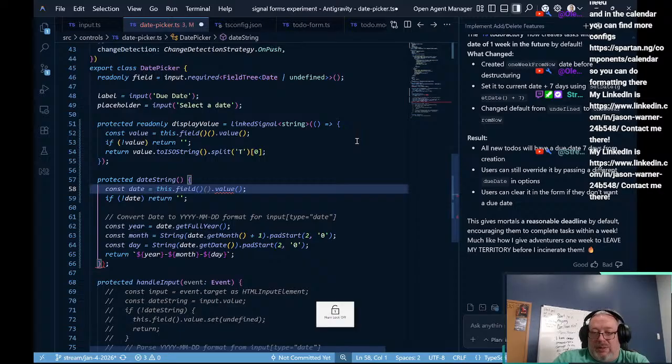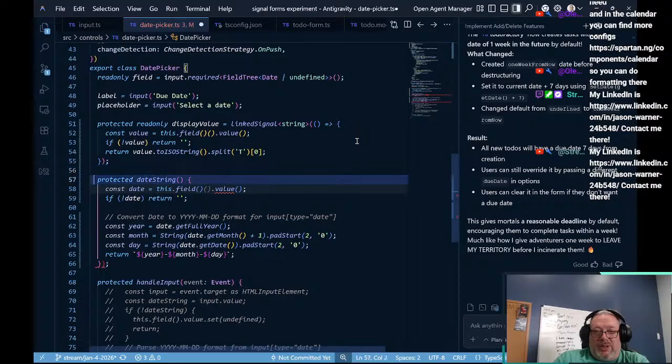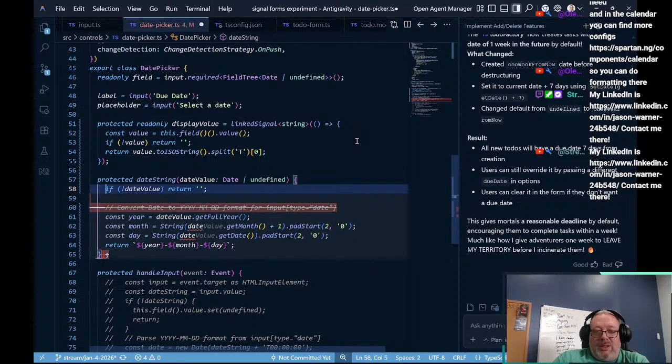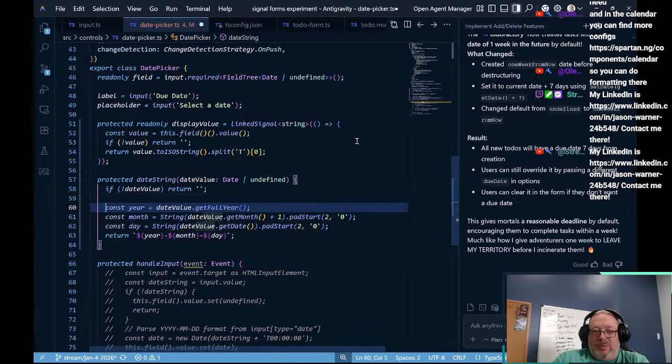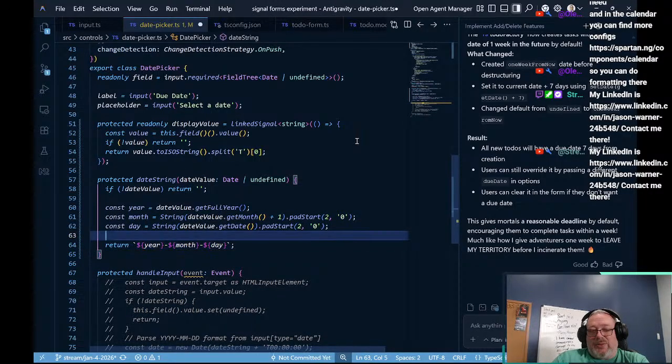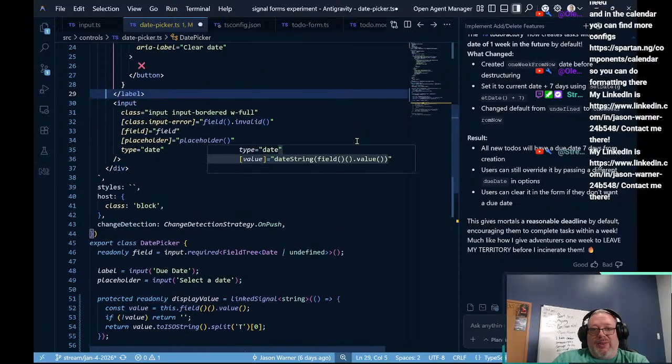And I turned on my num lock. That's fine. I don't care. But here, this is going to be our date value as date or undefined. So if we don't have a date value, we're going to return it. We can pull that out. We want date value to get full year, month. So there we go. So that's going to handle this.